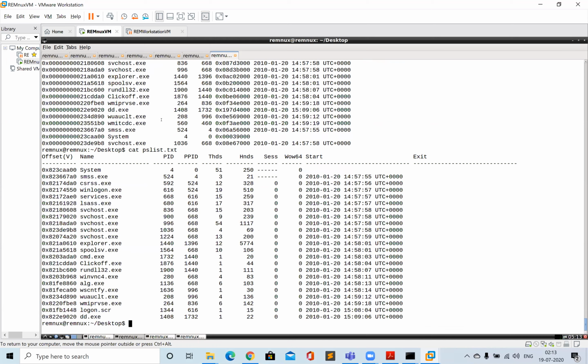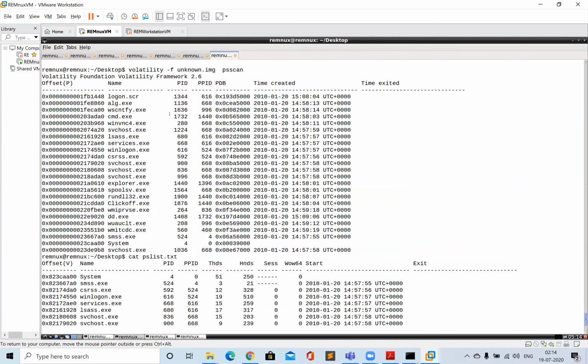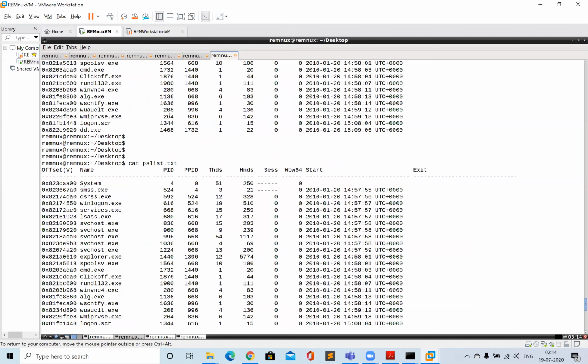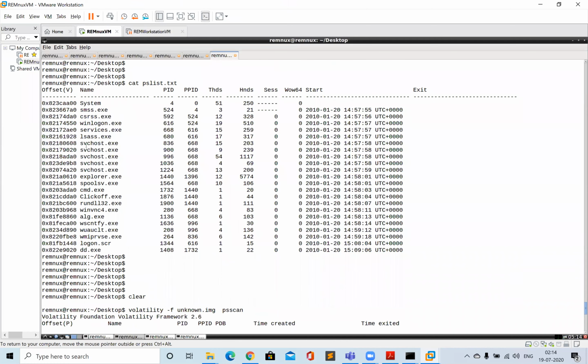Is there any new process that you see over here? Any guesses? ALG. ALG.exe. ALG.exe, and Logon. No, no, it is there. It is there actually. I think so. Okay, it's very difficult actually. Yeah, ALG is there. Yeah, there is something, WinVNC. Okay, it's in PS list.